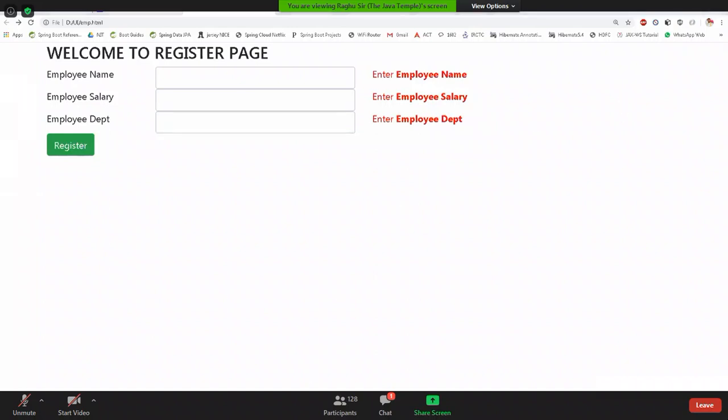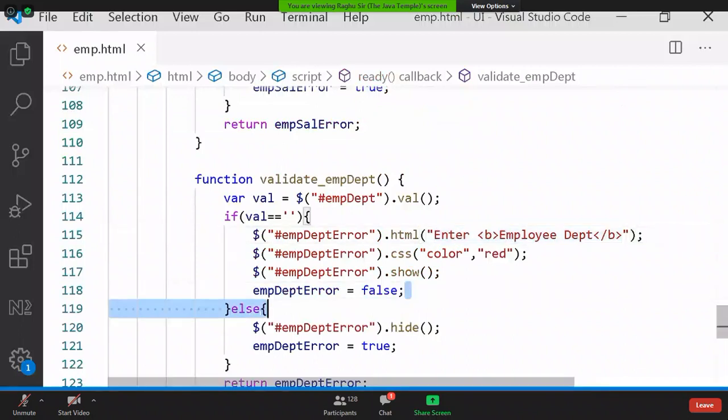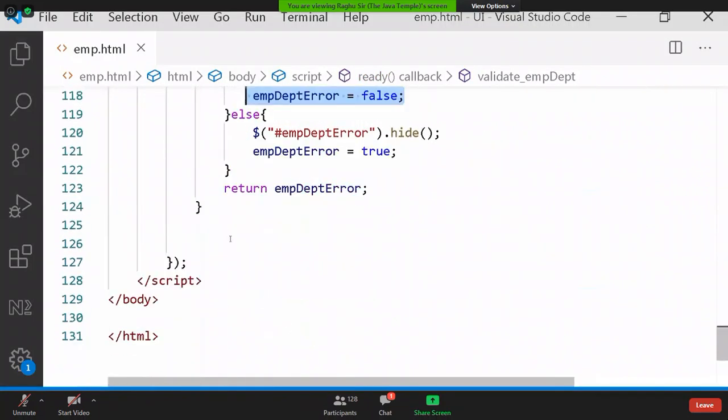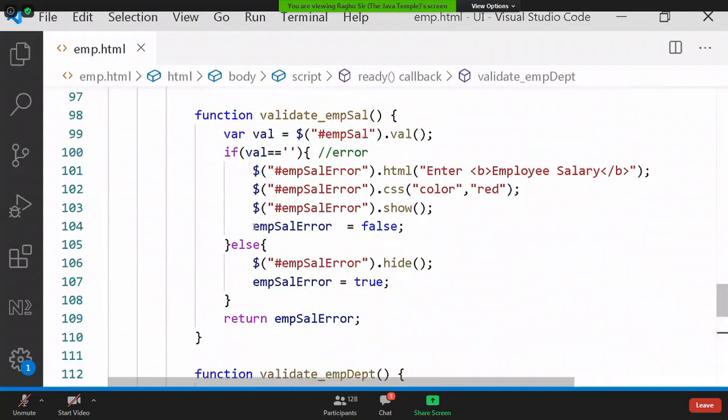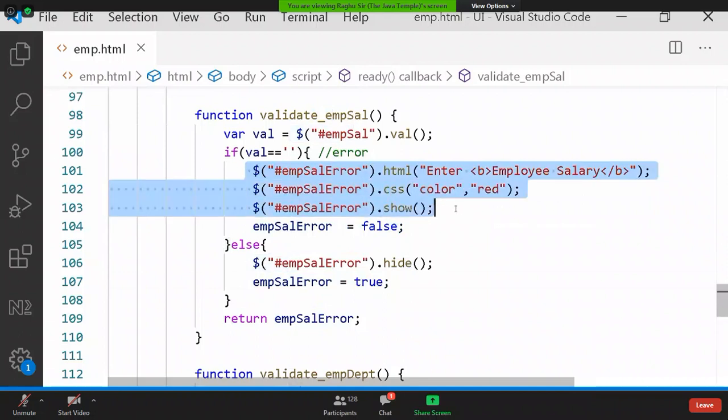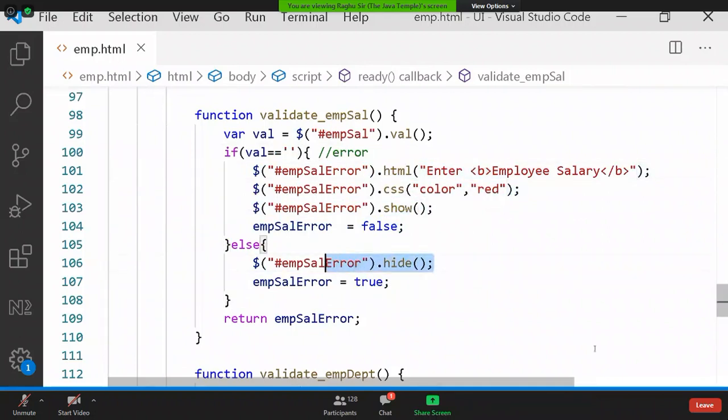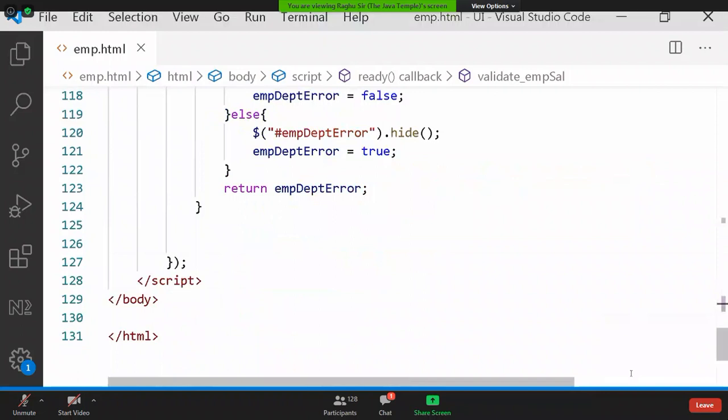Still, this true false we are not using anywhere. We have to use it in the submit button. I wrote it here, but I'm still not using it anywhere. If you are getting confused, remove this true false section. The remaining sections you understood, I think. If it is empty, show the error section, color red, print message, else hide the message. So this true false concept we have to use. If all are true, then only submit, else don't submit.